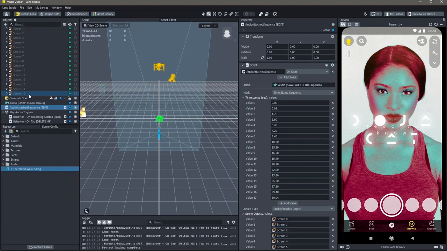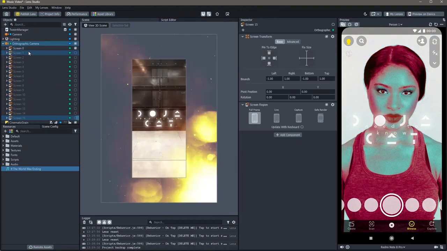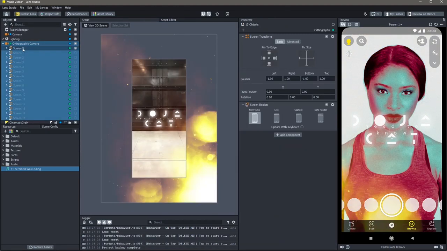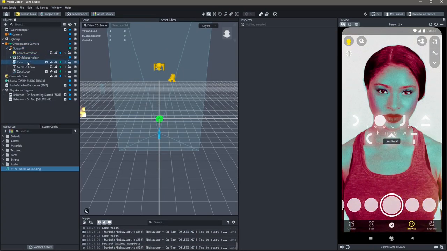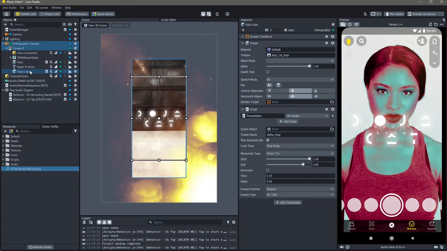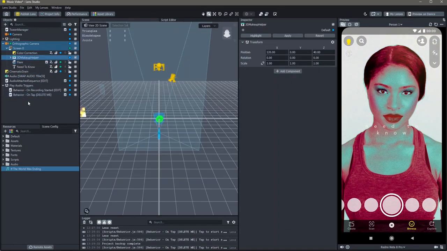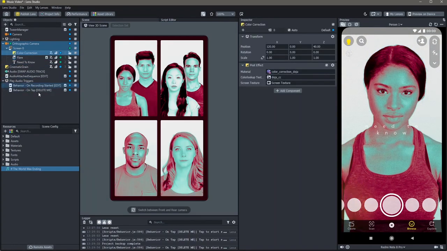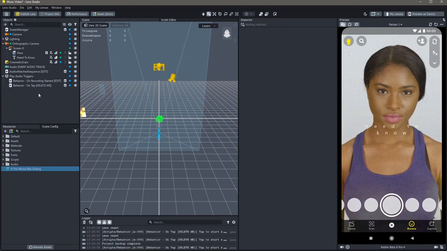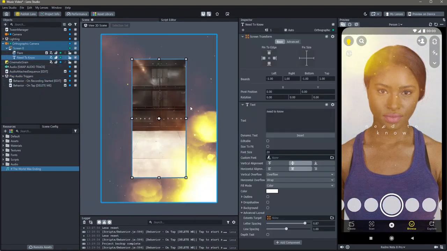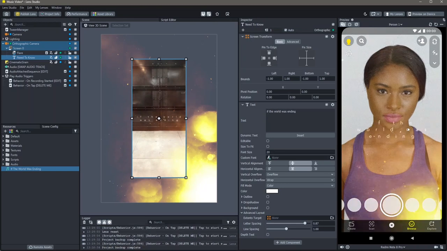To do that, first, I'm going to delete all of my screens except screen number 0. Next, in my screen number 0, I'm going to delete the Doja Cat logo. Play around with this, but I'm also going to remove the 3D makeup helper and the color correction, because I want it just to be a simple lens. Next, in Need to Know, here I'm going to change the default text to If the World Was Ending. Now we have our text.